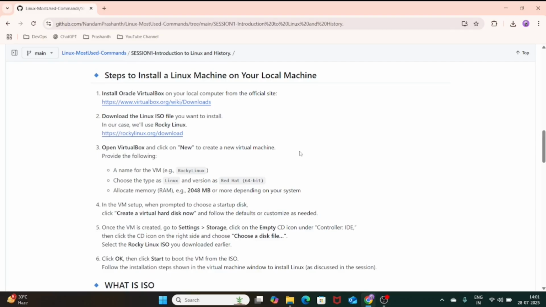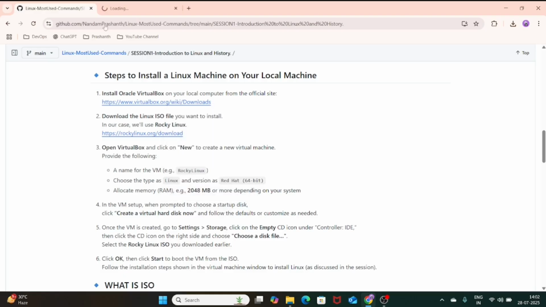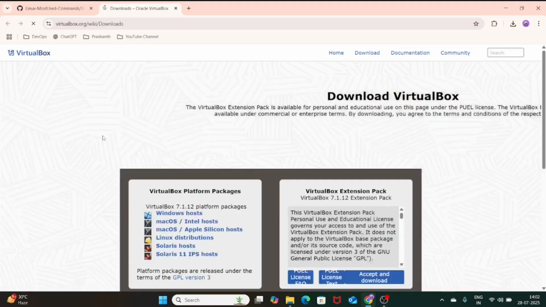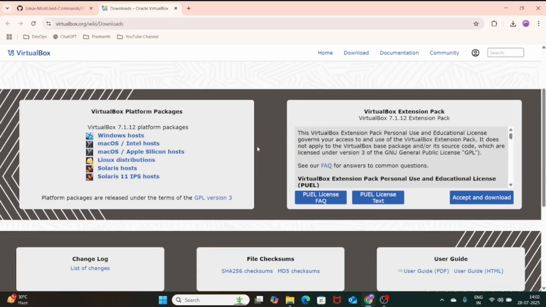Now we'll see how to install a Linux machine on your laptop. To do that, we need to have Oracle VirtualBox. I have provided a link here in the Git repo. If you click on that, it will take you to the official website, and from there you can download it as per your OS.